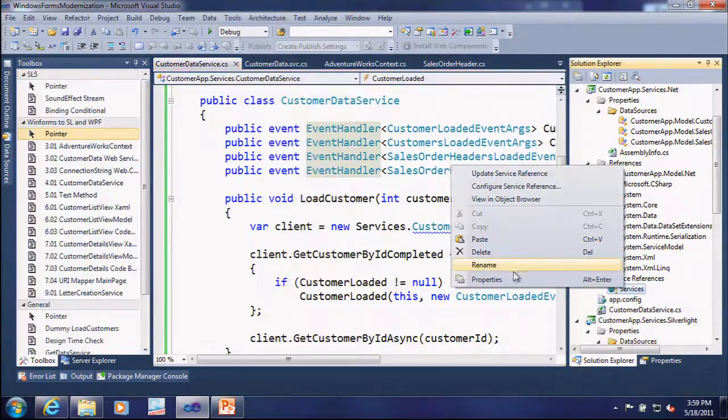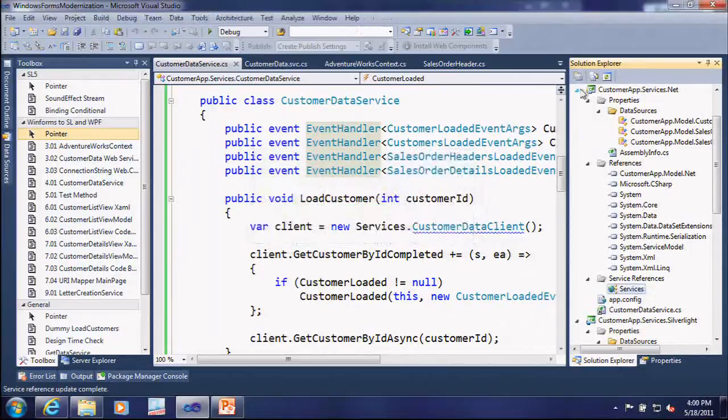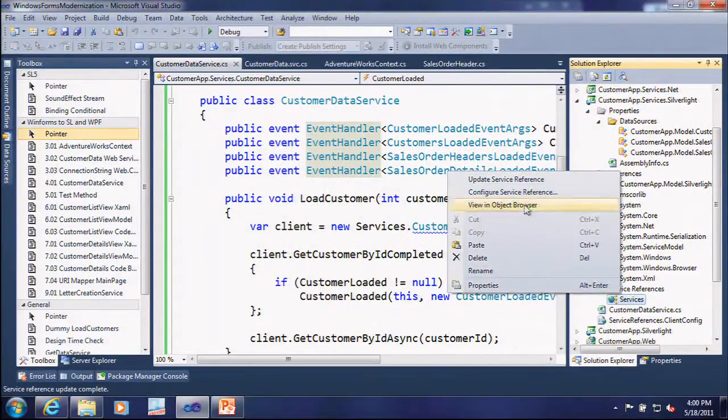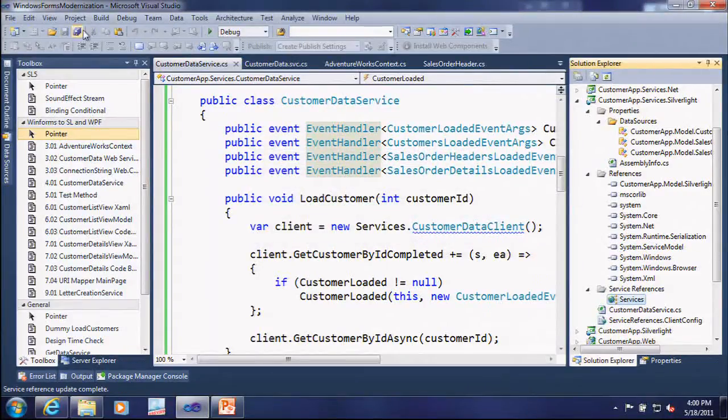So service references, update service reference, good. And Silverlight, services, update service reference, hopefully good. Let's see here. Build this again. And yay, the magic squigglies went away.